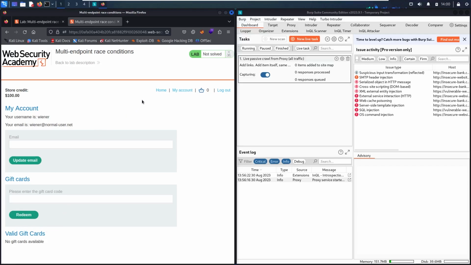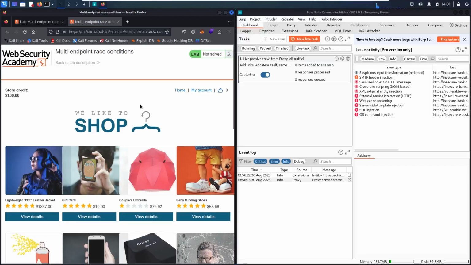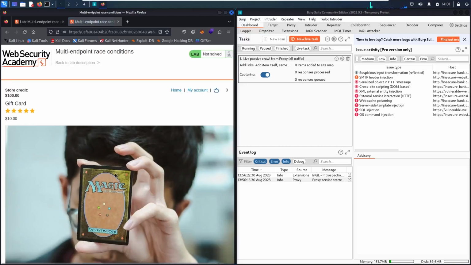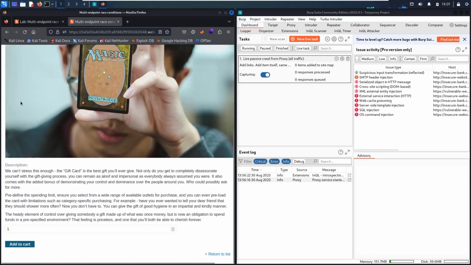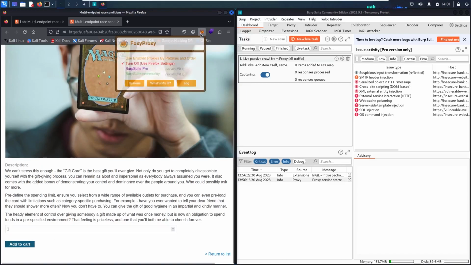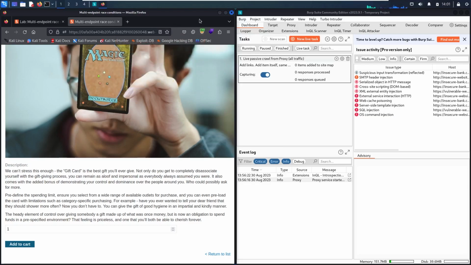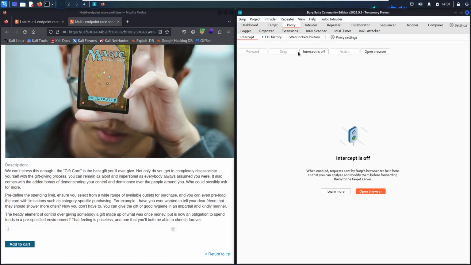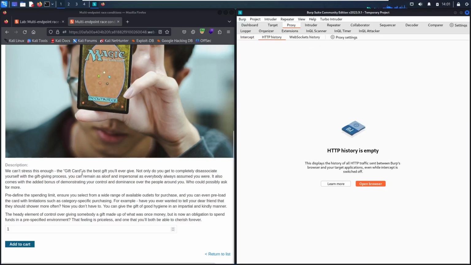So let's go to the home. As recommended, I'm going to add a gift card, so let's go to view details. This is recommended because we can refund these $10. Before adding it to the cart, let me activate FoxyProxy and choose Community Edition. Let's go to Proxy, double click to intercept, and go to HTTP history. So now I'm able to add the gift card.